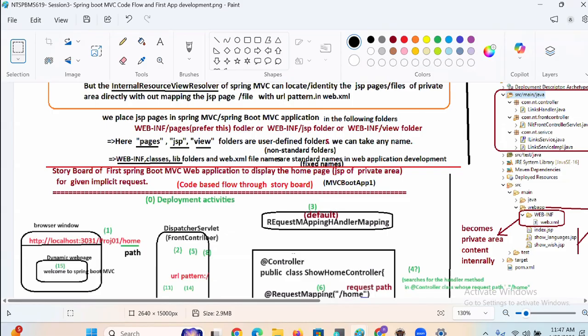What helps the dispatcher servlet get the name and location of the physical view component? Next: it is recommended to place JSPs in a private area, but there is no need to configure the JSP in web.xml, or we don't write web.xml. That's the beauty of the internal resource view resolver.